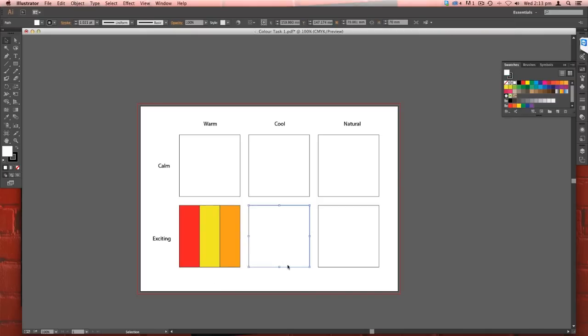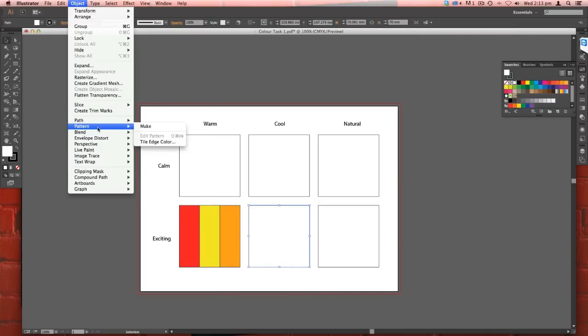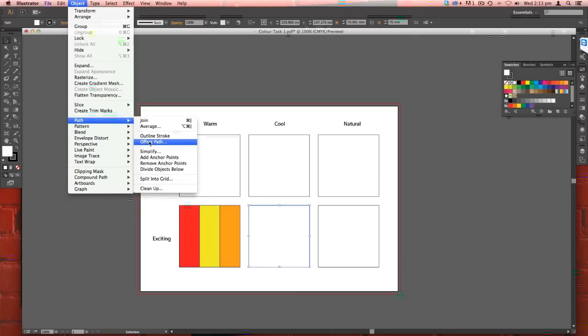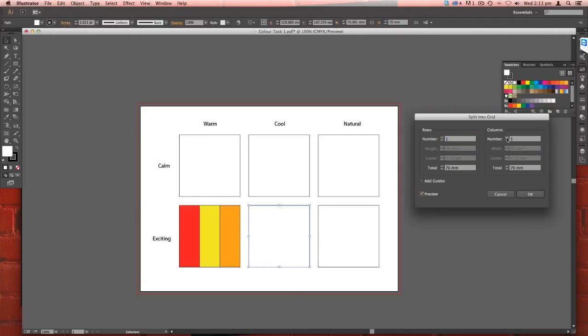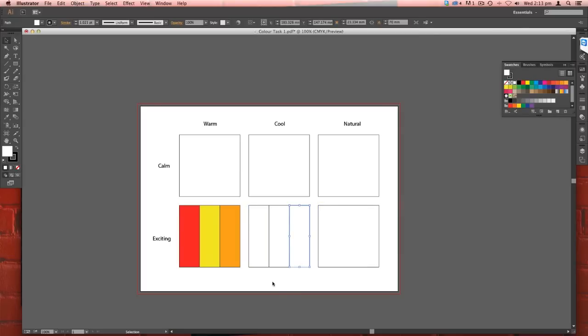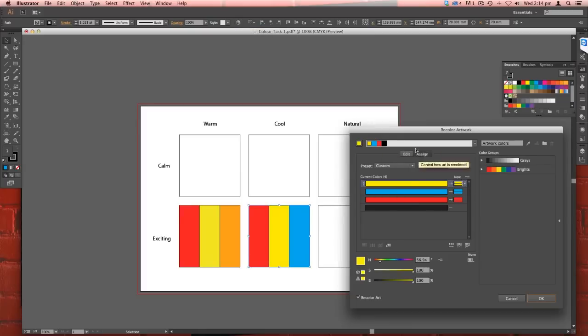Okay. Same thing again. I'm going to do that for the cool, exciting path. Split into grid. Again, preview 3, turn off the gutter width. Again, you can start with the same colors: red, yellow, blue. Again, go up to the recolor artwork section and edit the colors.